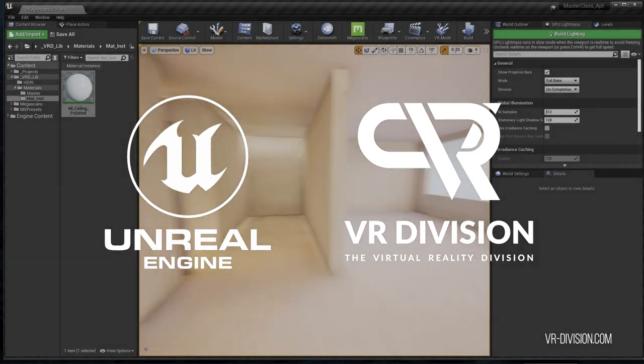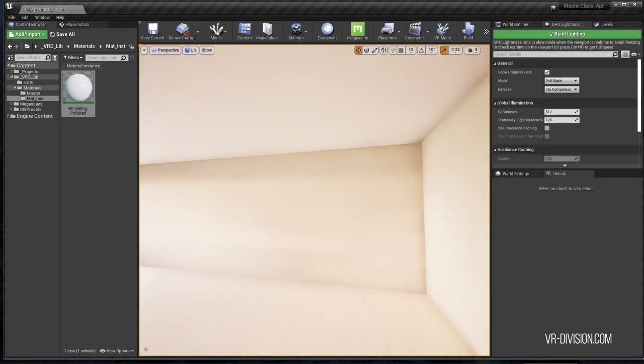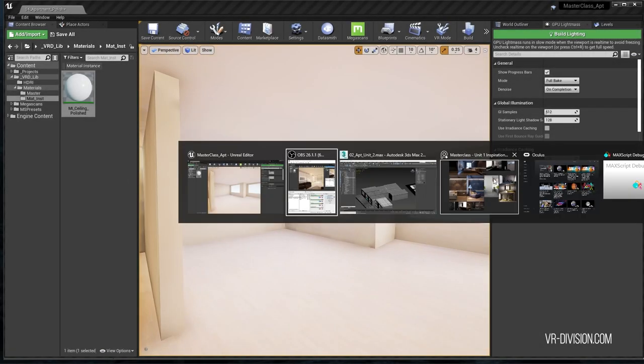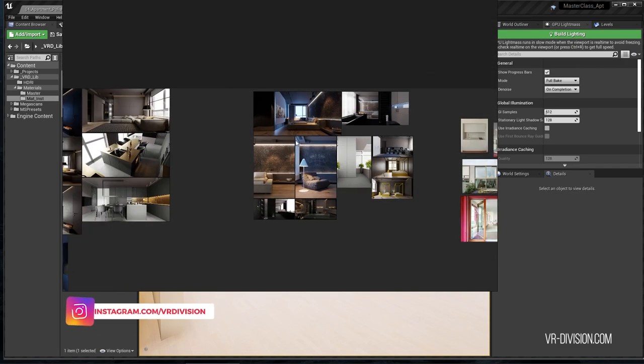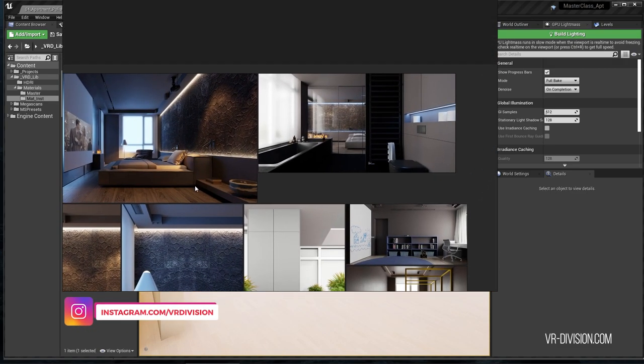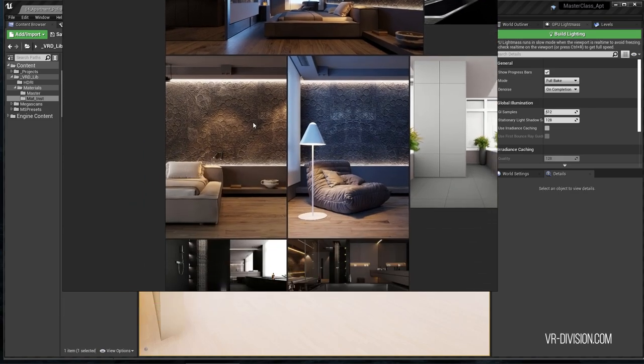Hey guys, welcome back. In this tutorial, we're going to change this room into what could be a bedroom. We already have our mood board here, and this is the bedroom. So we will try to achieve something slightly similar to this.